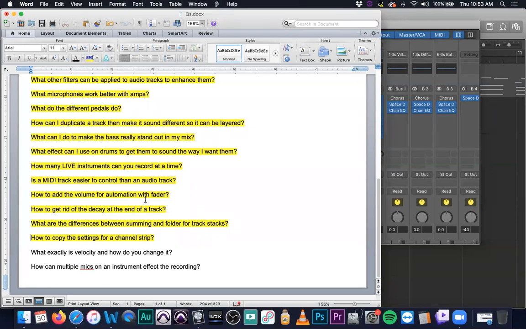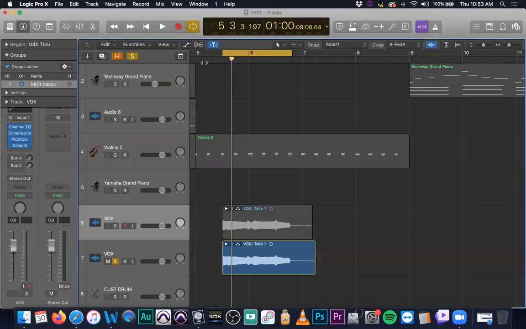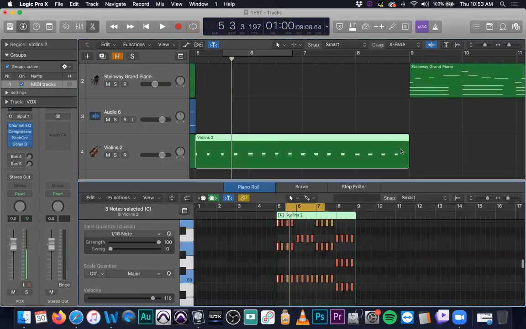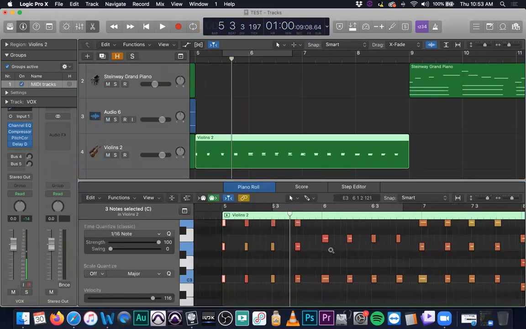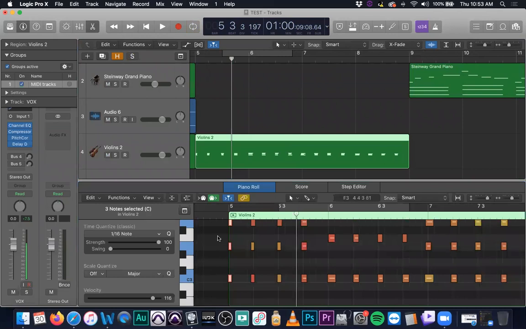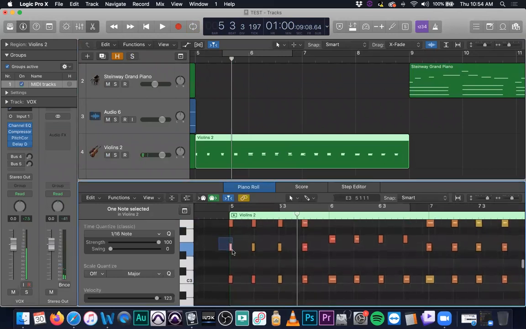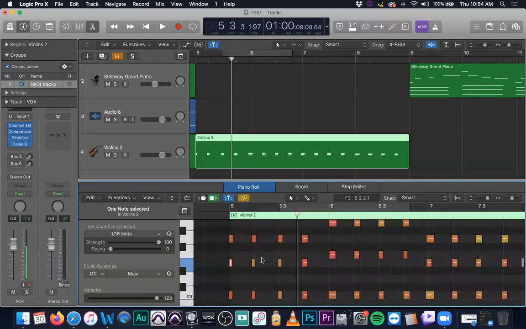What exactly is velocity and how do you change it? Should I even spend time with that, because we've done so much talk about velocity in MIDI? But I'll address it quick just in case it wasn't something that we completely addressed. So velocity is how hard or fast you hit a note, and then that translates into how loud that signal is within the MIDI track. Some signals in this one are louder than others. So there's that one, and then there's softer.